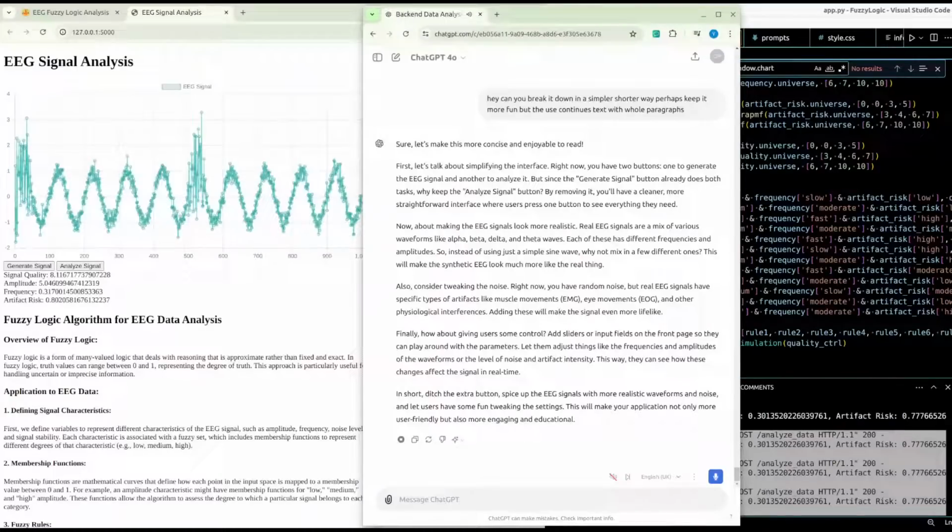Sure, let's make this more concise and enjoyable to read. First, let's talk about simplifying the interface. Right now, you have two buttons, one to generate the EEG signal and another to analyze it. But since the Generate Signal button already does both tasks, why keep the Analyze Signal button? By removing it, you'll have a cleaner, more straightforward interface where users press one button to see everything they need.